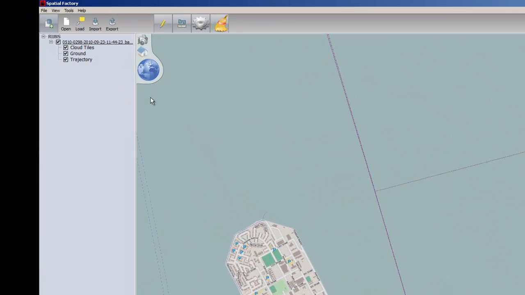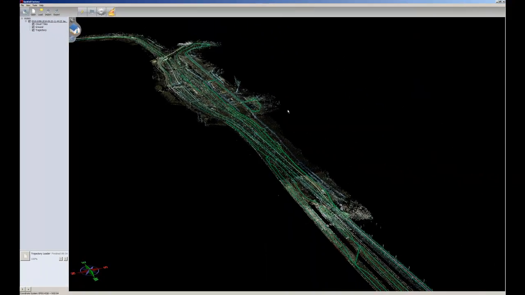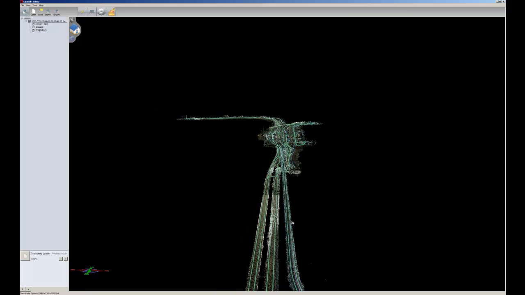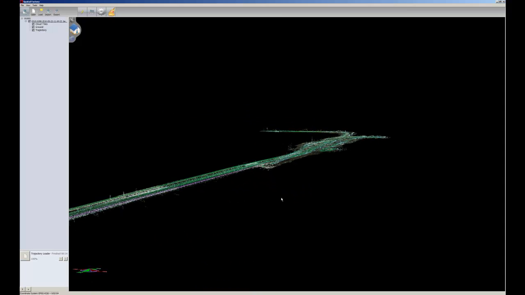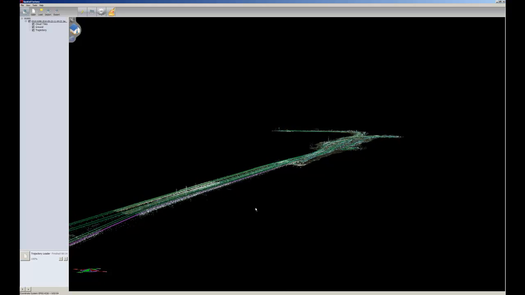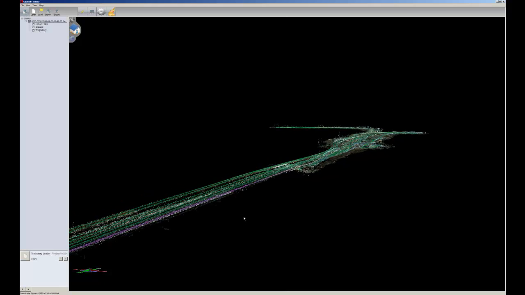You can switch to 3D mode by clicking on the house icon. This mode allows you to visualize your point cloud in 3D. The cloud tiles allow you to zoom out and view the entire point cloud at once, with the level of detail increasing as you zoom in on a particular section of point cloud.